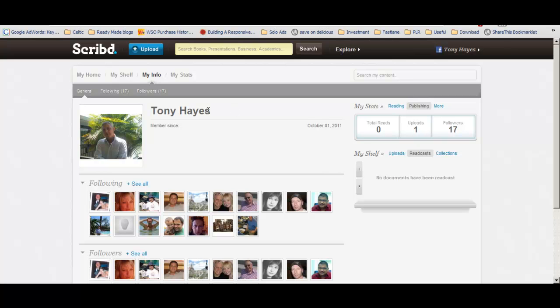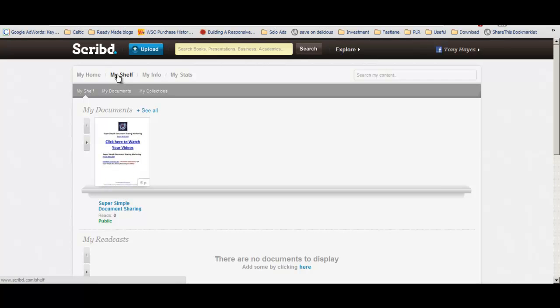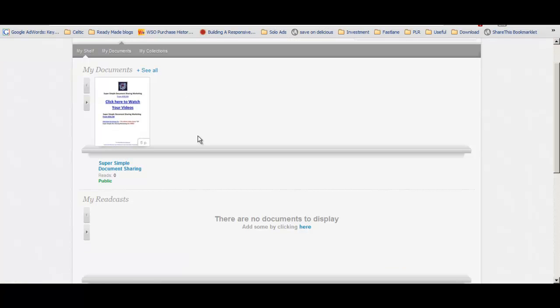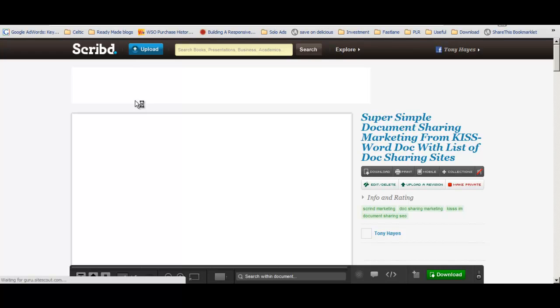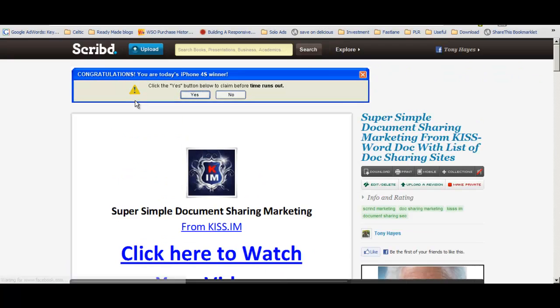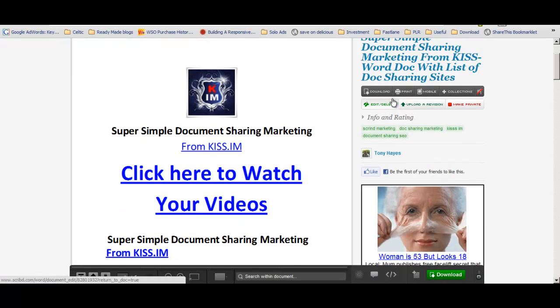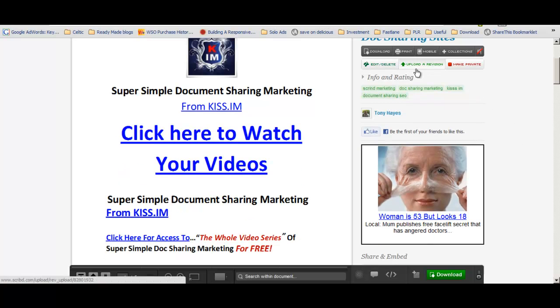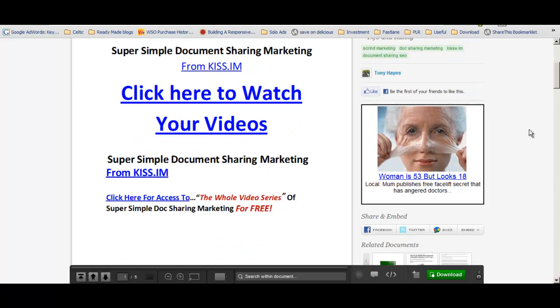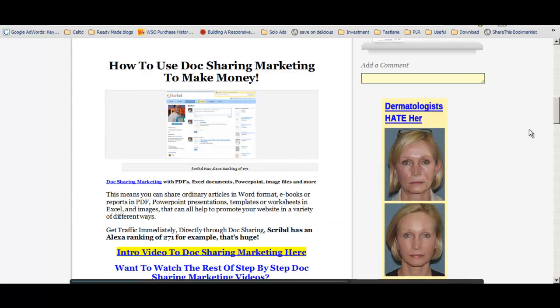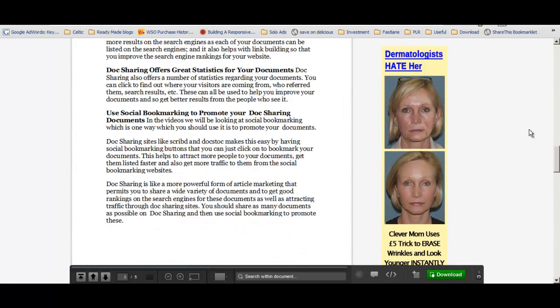Okay, so what we want to do is go into my shelf. I want to get the URL. And this is what it looks like. And you can download, you can print, you can have a mobile version, and I can edit, delete, or upload a revision or something like that if that's what I want to do. And just come down, you can see it's looking okay.